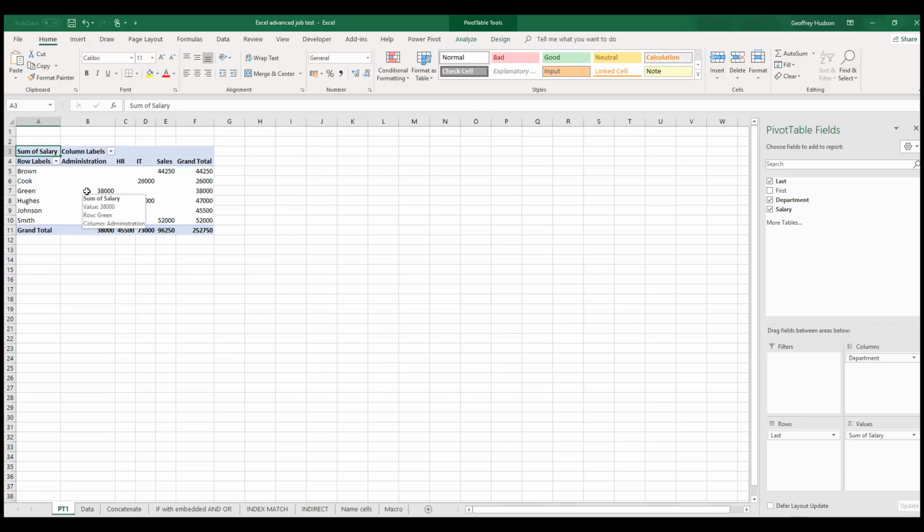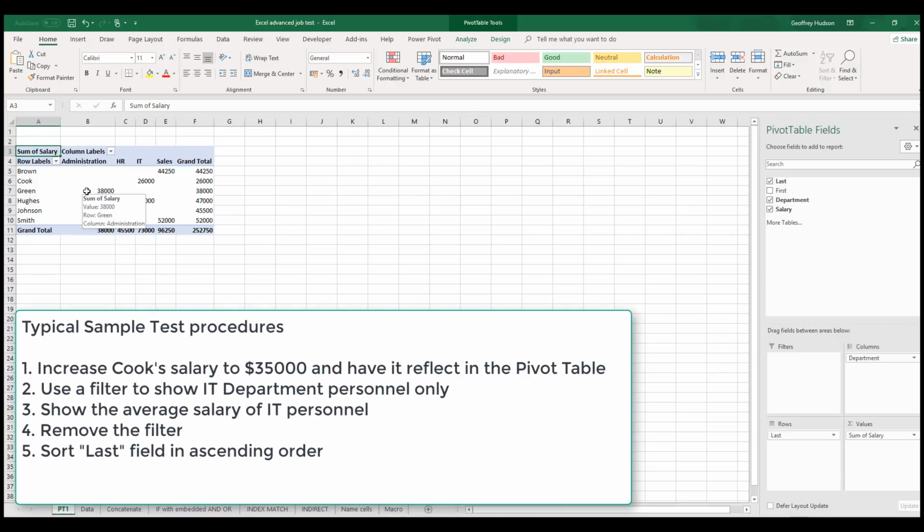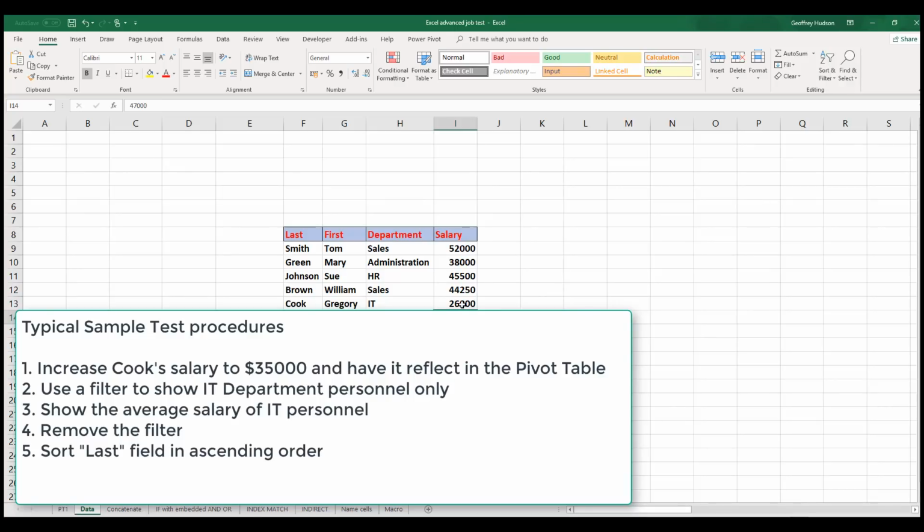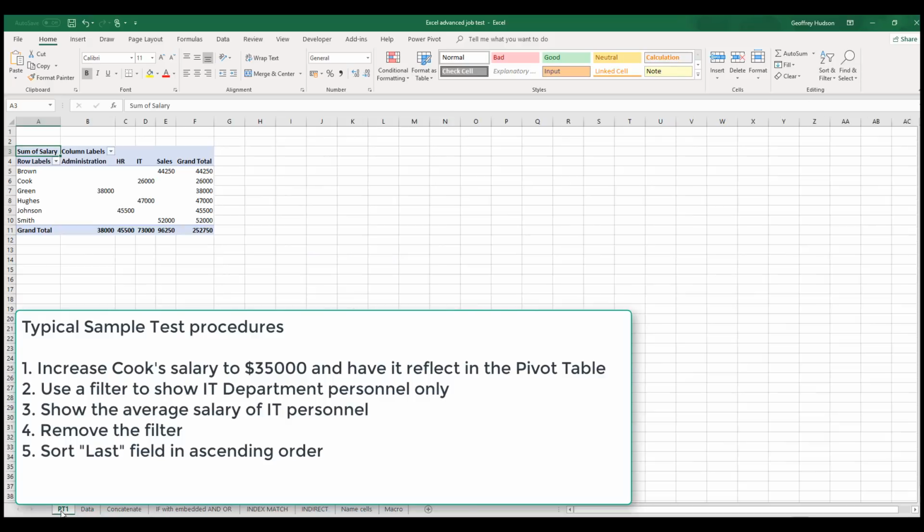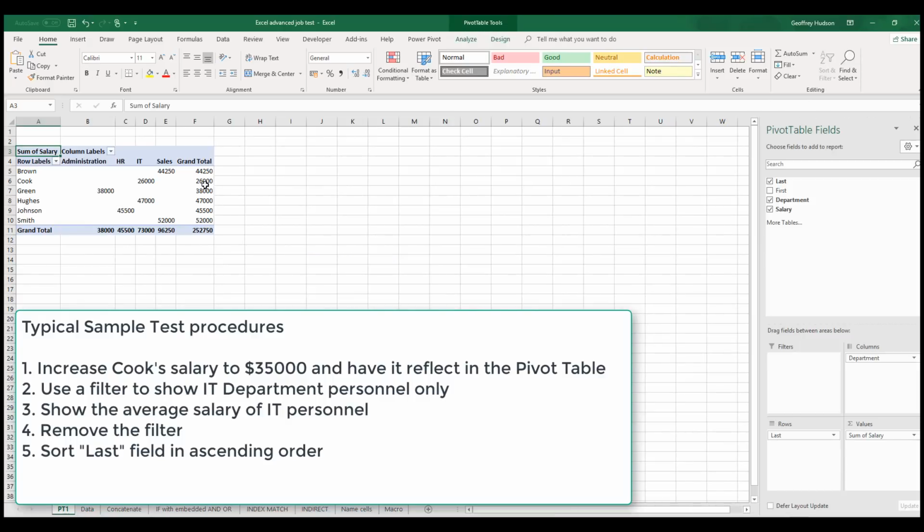Now it's time for us to conduct some tests on the pivot table. The first thing we're going to do is to increase Gregory Cook's salary to $35,000 and have it reflect in the pivot table. Now bear in mind I cannot change numbers in the pivot table. What I have to do is go back to the data and change the number there. So in Gregory Cook's case, we want to make him 35,000 and press enter. Now if we go back to the pivot table, he's still here at 26,000.